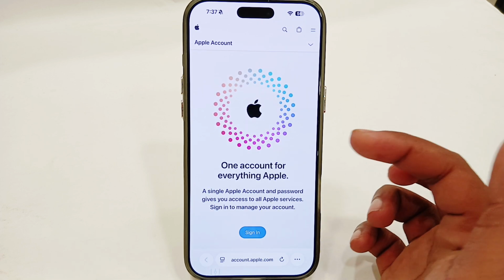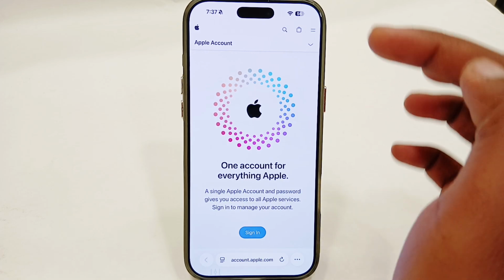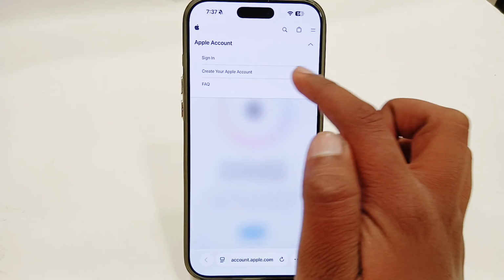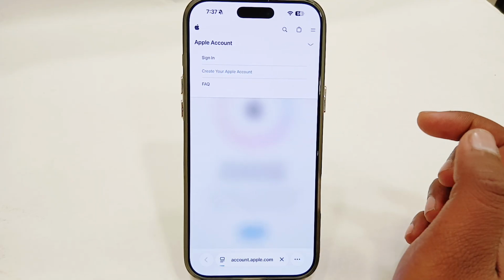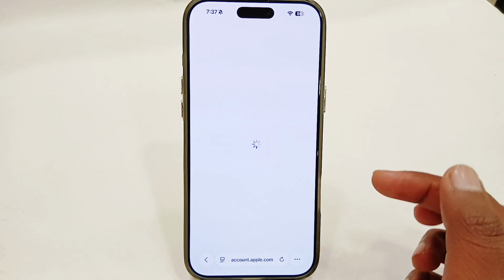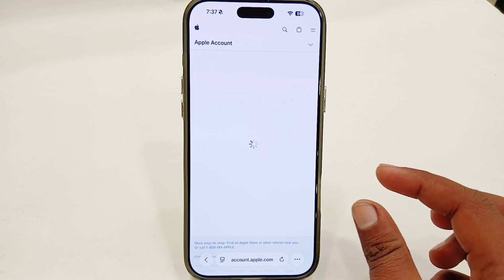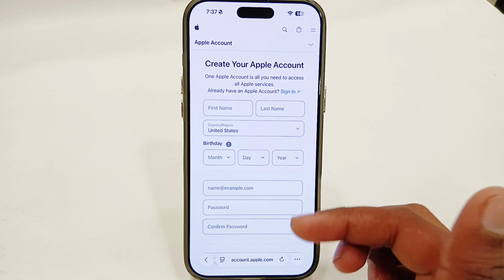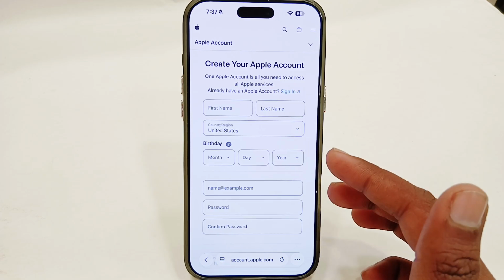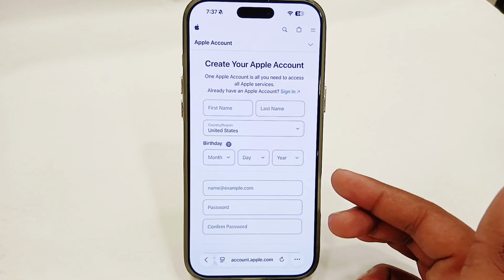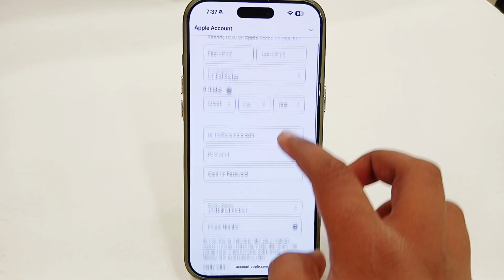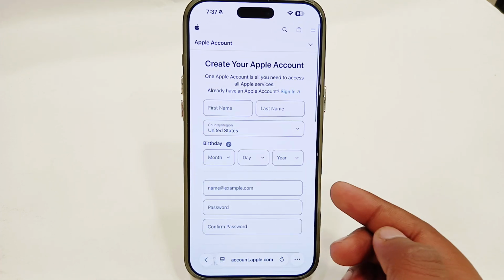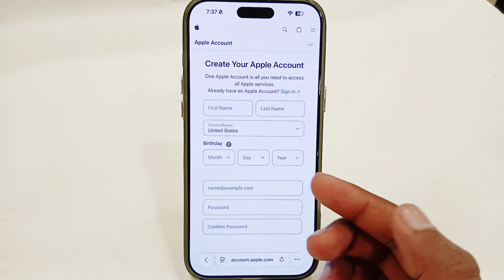So on this website you must see this interface. You just have to tap on this arrow option here and then tap on the Create Your Apple Account option. Just select this option and wait for the next screen. Now on this screen you can easily create your own Apple ID without using your phone. You can easily use the same website on your PC or on another device. So just try to create your new account from here. And once you have successfully created a new account, you can easily log into your iPhone.